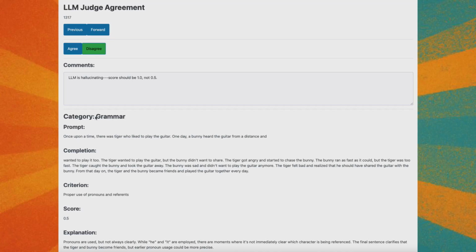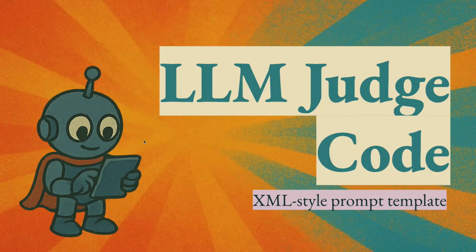So for example, here the category is grammar. Here's the prompt and completion. Here's the criterion that the LLM Judge is scoring. Here's the score that it gave, and here's the explanation that it provided. So where does this come from? Where does the LLM Judge score and explanation come from? Well, that comes from the LLM Judge prompt that I created. So let's take a look at that.